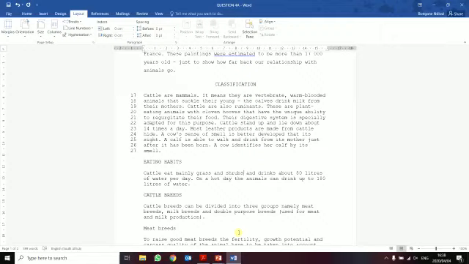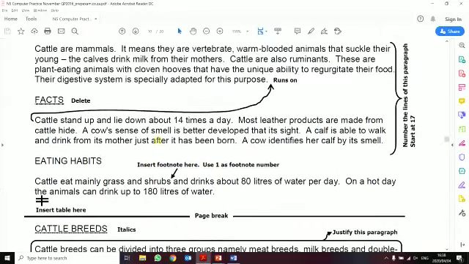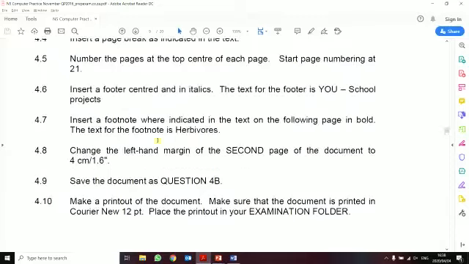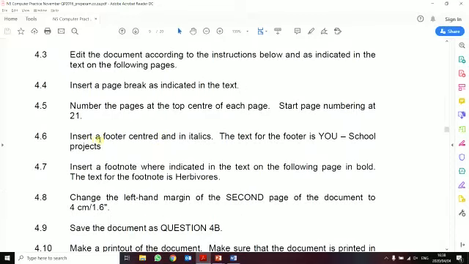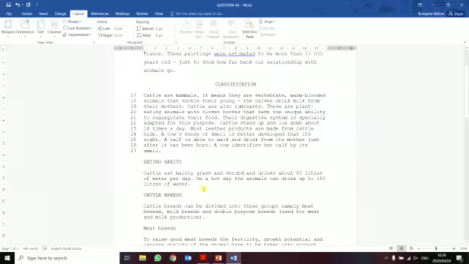The footnote is used to further elaborate on a particular word that is being used in your document. So for example, you will see that it tells us to insert the footnote here, but already in the instructions above, insert a footnote where indicated on the text on the following page in bold. The text of the footnote must be Happy Voice. So this is the name that we needed to insert.